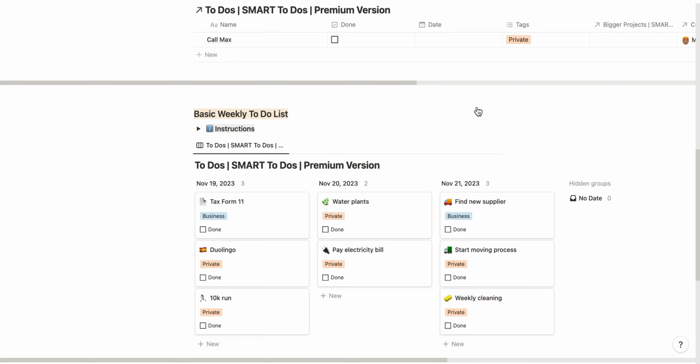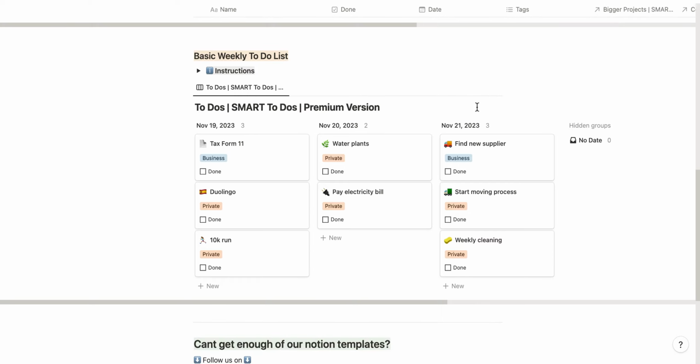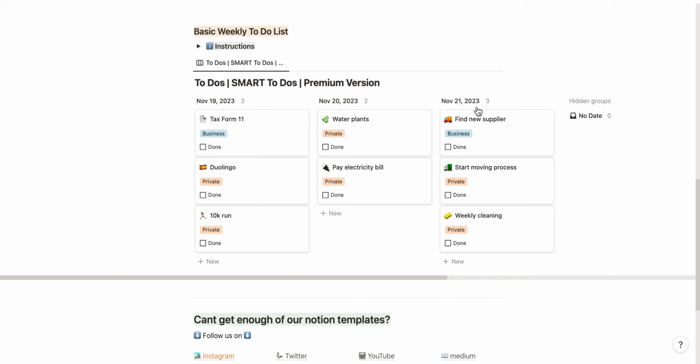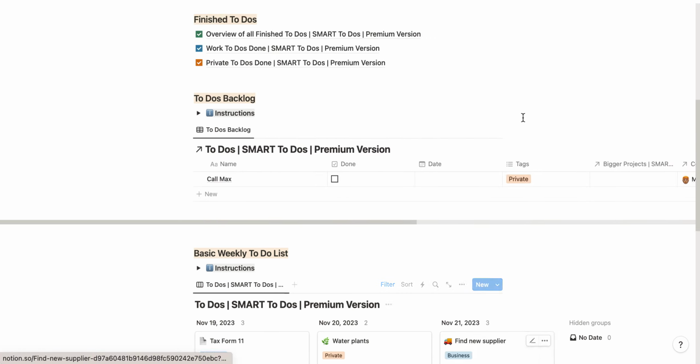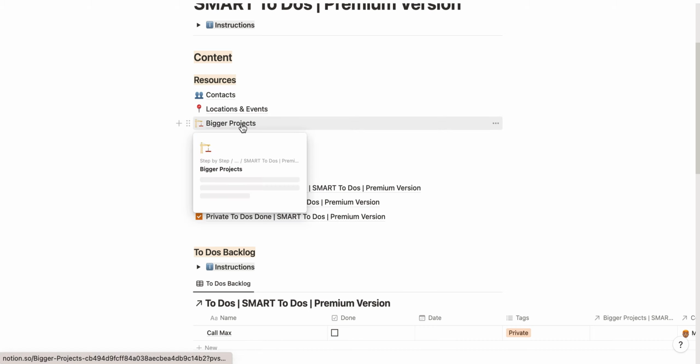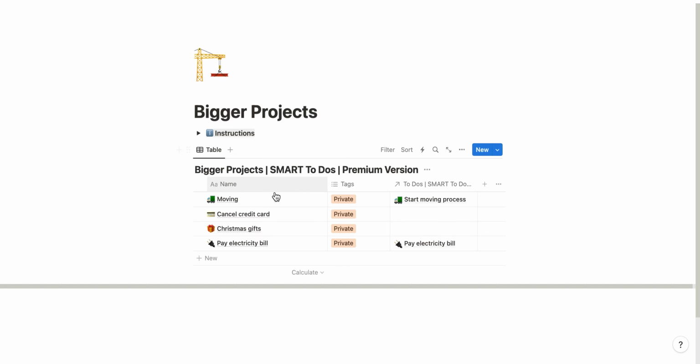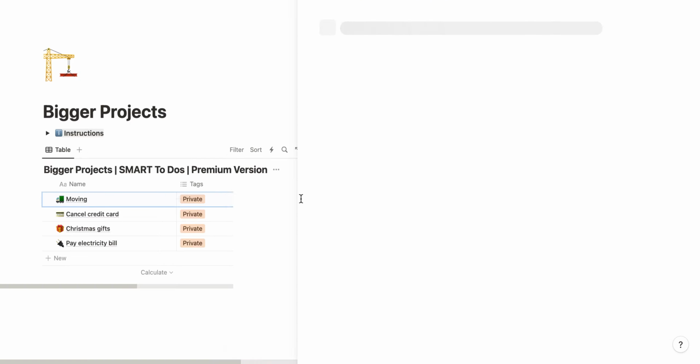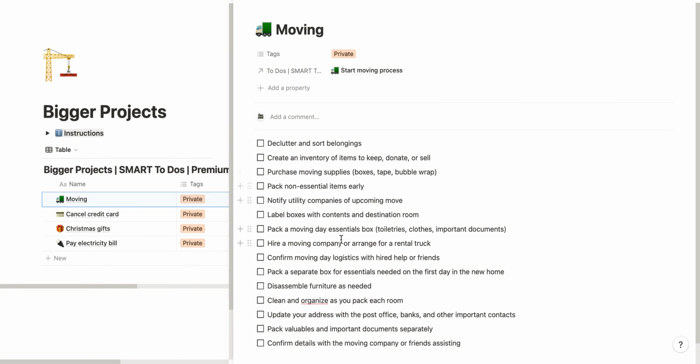Another one is that you can create and link other properties to your to-dos. So for example, as you can see here, I have this start moving process to-do on November the 21st. And as you can see here with the resources, you have a resource for contacts, for location, event, bigger project and repetitive tasks. If you click on the bigger project one, you can see there's one called moving. If we open this one, we can see all of the to-dos which are linked to moving.